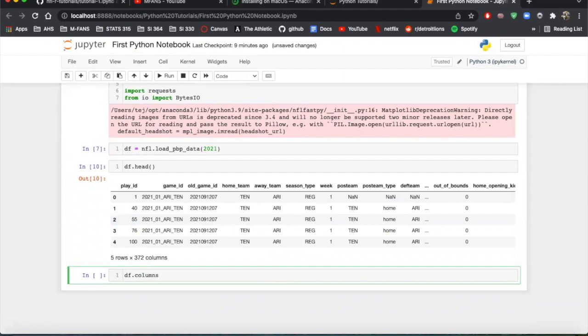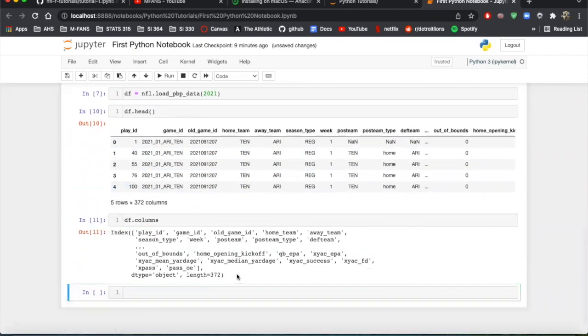And so now we can see what the column names are, since we can only see some of them here. On a smaller data set, it can show you all the columns, but we can just see some of them, and we can see that there's 372 columns in this data set.